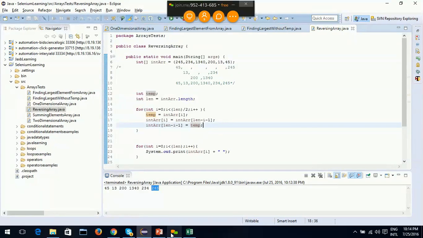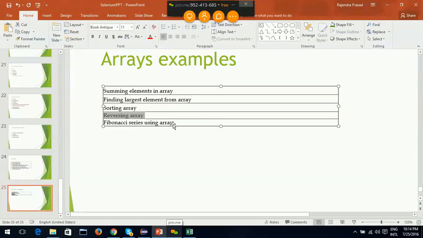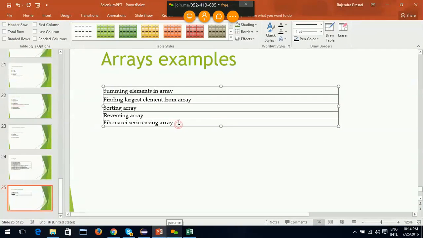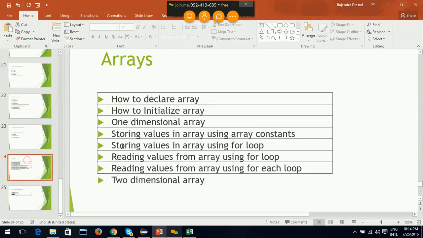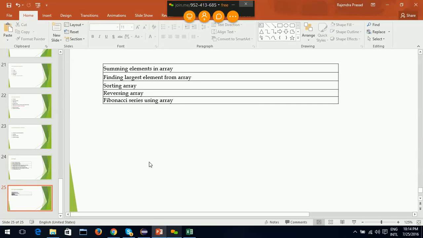Okay. So shall we stop here? Will you try this on your own, Fibonacci series using array? Try all this. There are hardly 4 to 5 examples. Those are very small examples. If you understand it, you understand most of it.